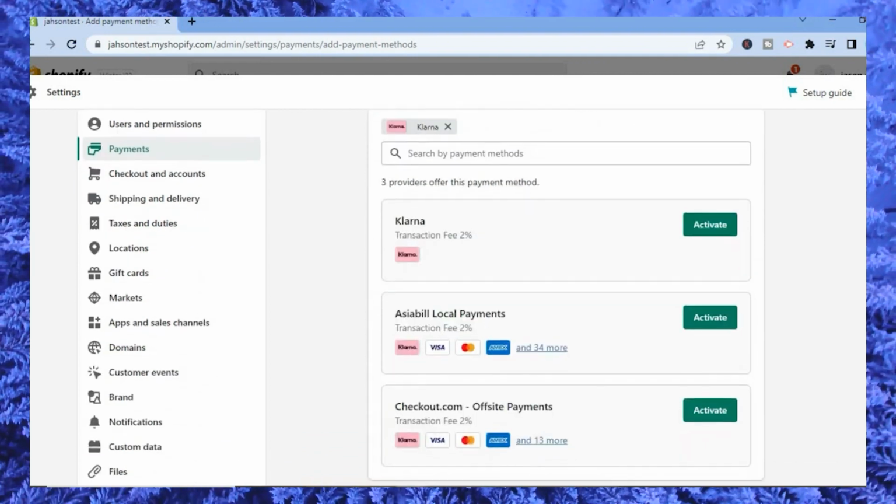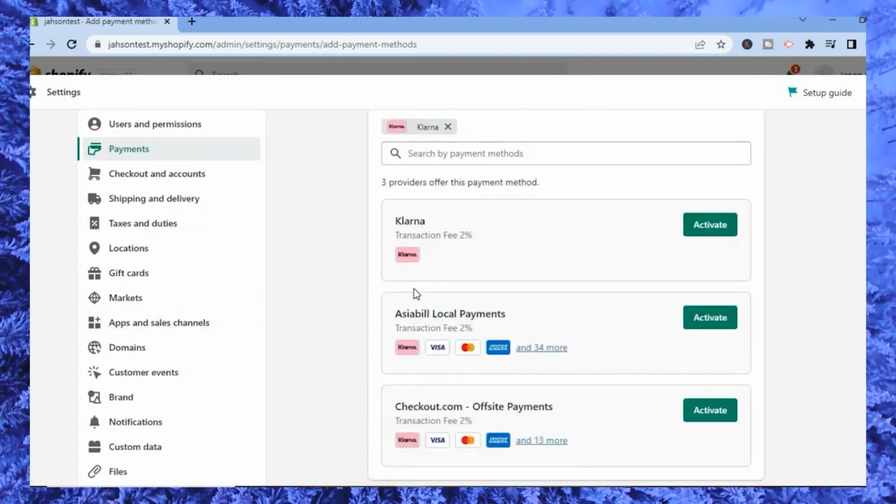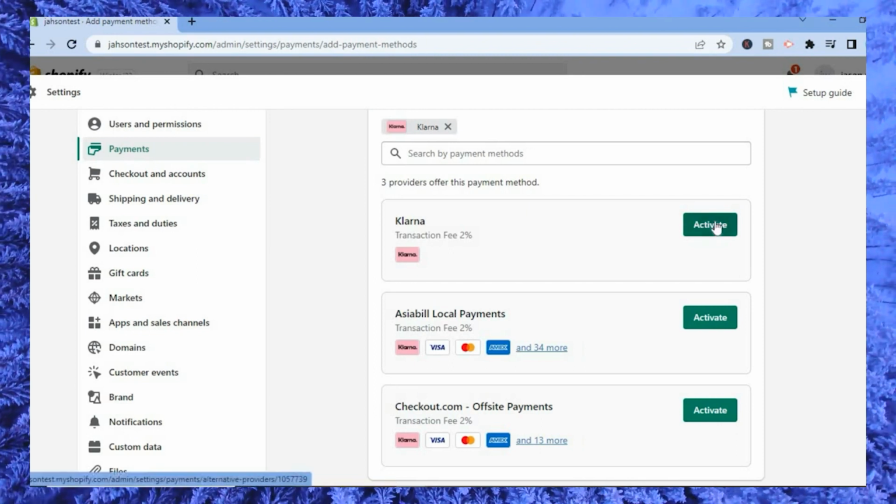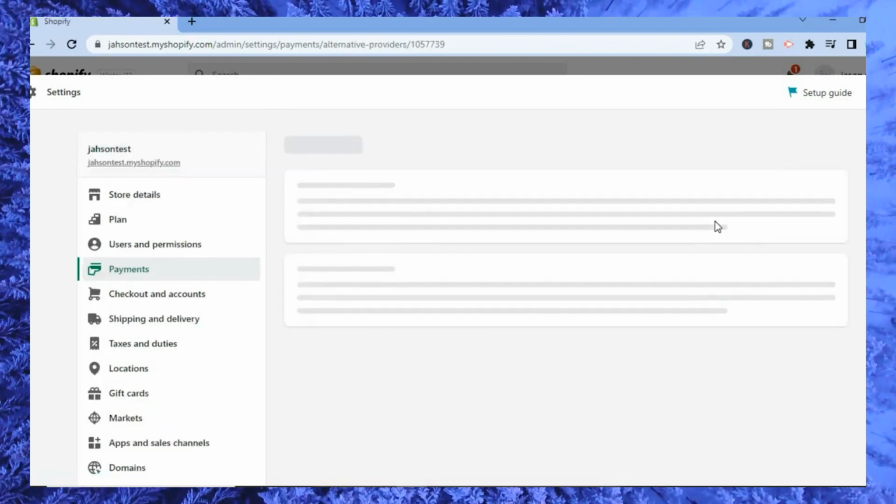It's that simple. Now, Klarna has been added as a payment method in your Shopify account. All you need to do now is to click on Activate for you to be able to start using it.